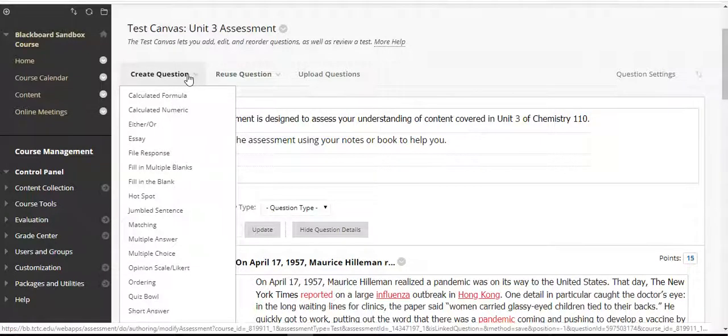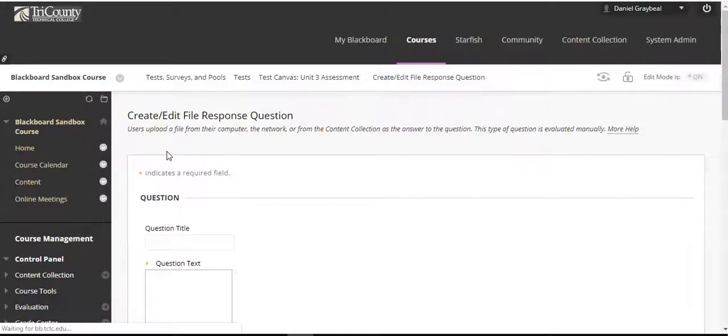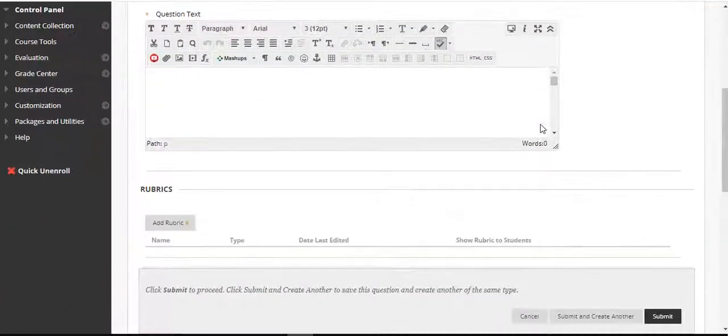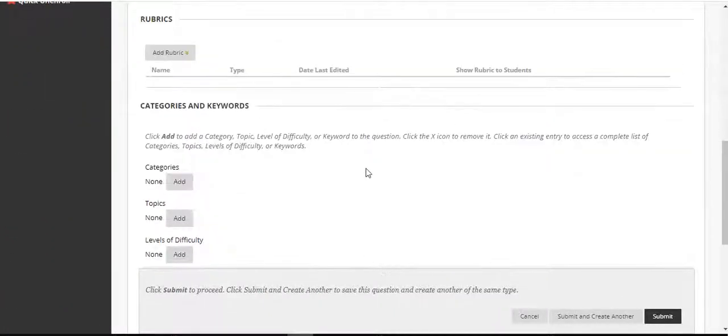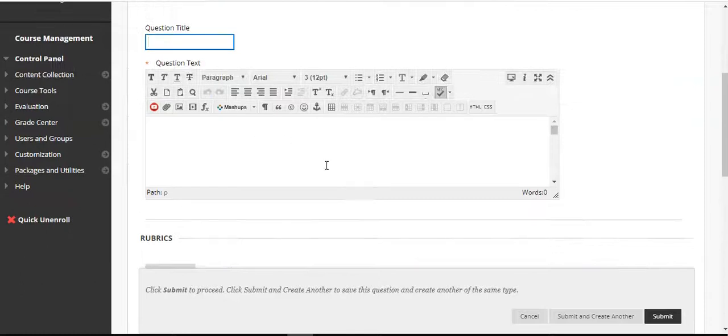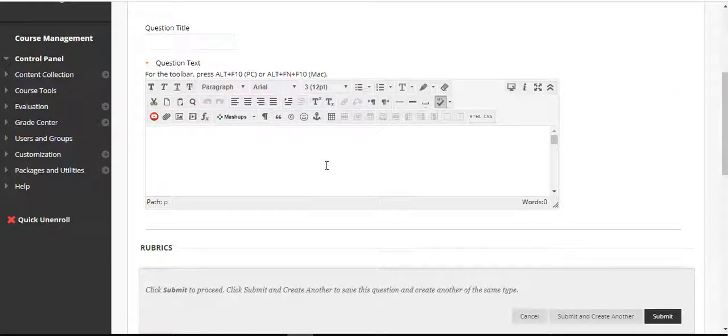Now you also have file response. Now this is an interesting one. In this case, they have to upload a file. So this works really well if you have a foreign language or something where they need to actually record themselves doing something, or you want to see an example of them doing something, so you need to actually see them do it. So let's say you want to see them interact with something in Spanish.